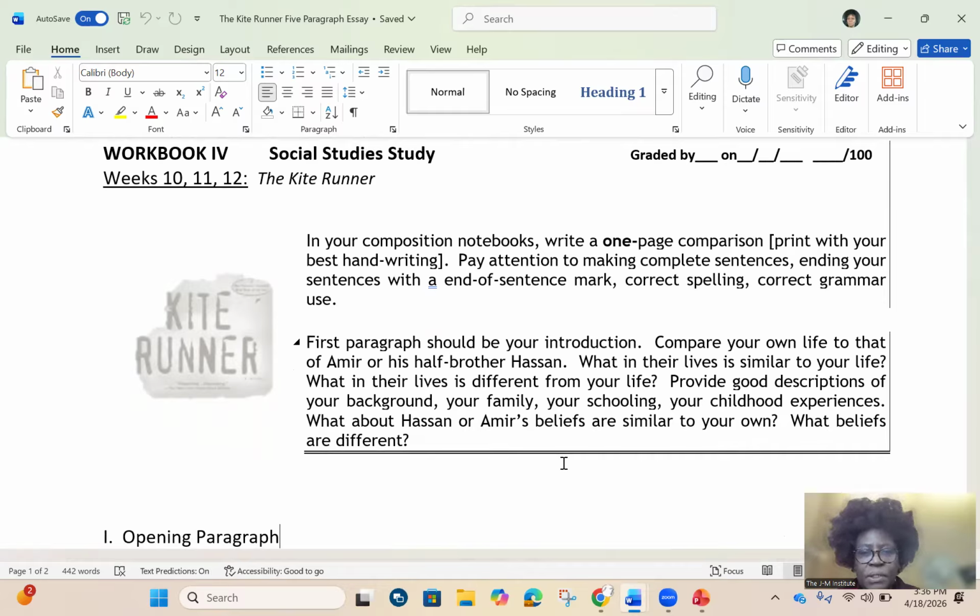It says in your composition notebooks, you're going to write a 1-page comparison, print with your best handwriting. Pay attention to making complete sentences and ending your sentences with the end of sentence mark, correct spelling, correct grammar, and usage. Your first paragraph is going to be your introduction. Then you're going to compare your own life to that of Amir or his half-brother Hassan.